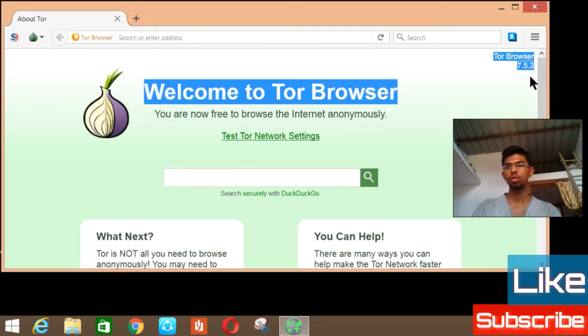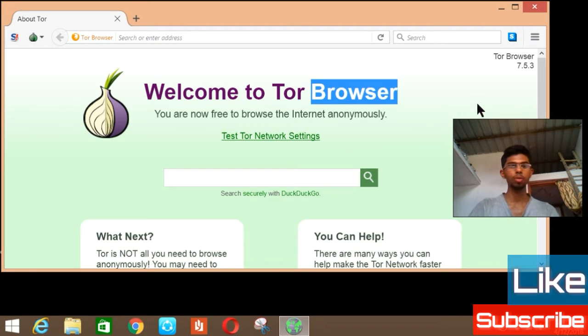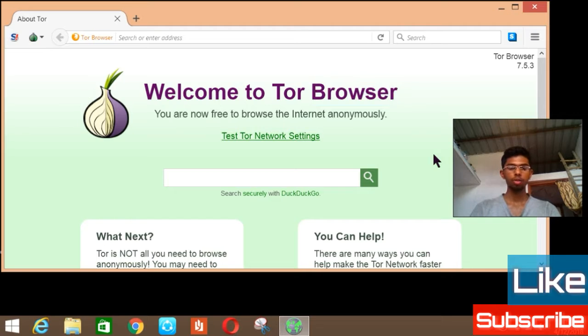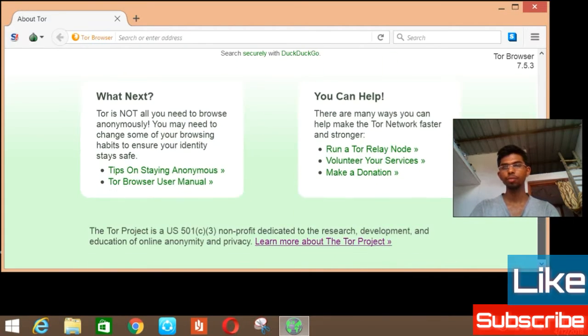This is the version of the browser. Welcome to Tor browser. You're free to browse the internet anonymously. Anonymous is the person who is famous but unknown.